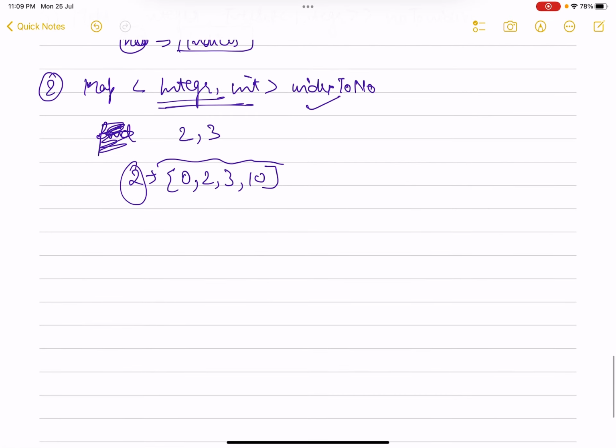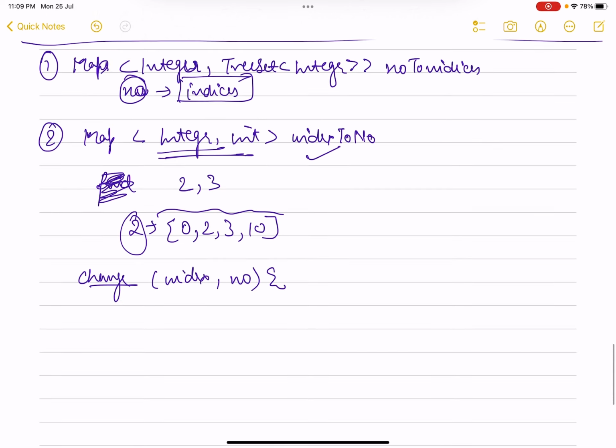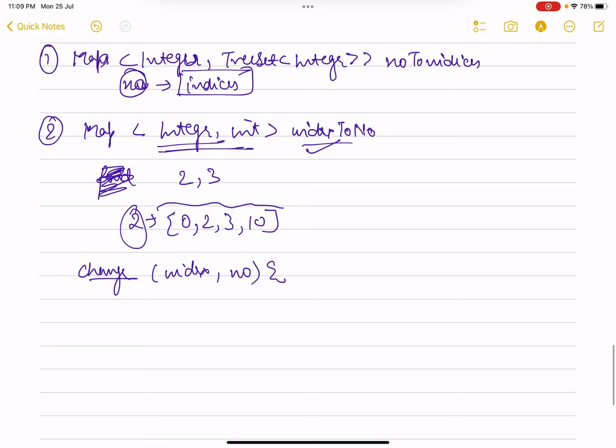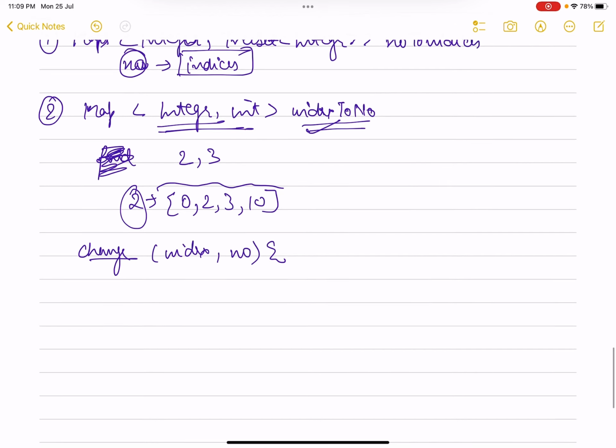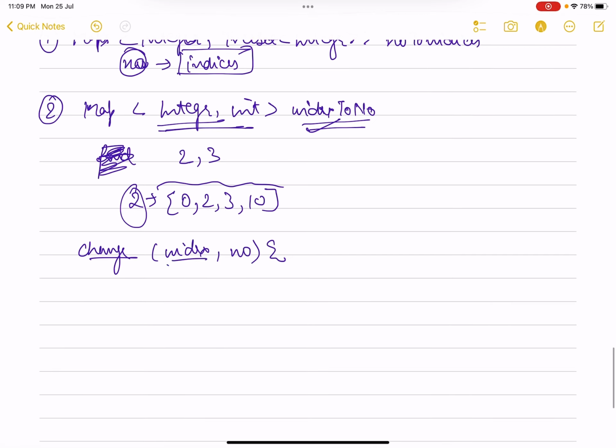The main thing is the change function, right? This is the change function. So the change function takes an index and it takes a number, right? So all you need to do is check whether this particular index to number map contains this index or not, like whether you already have a value at this particular index or not, right?